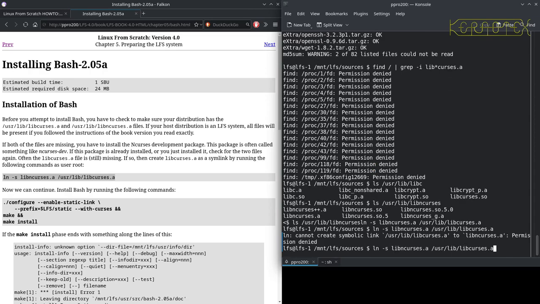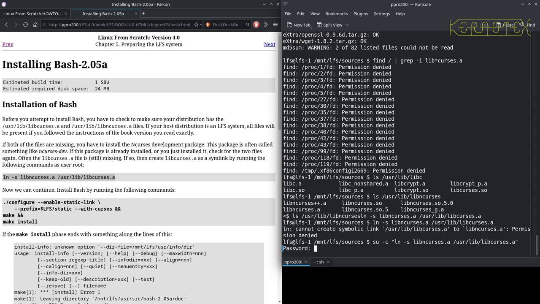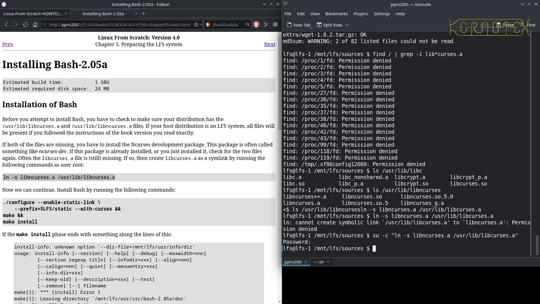So we need to do it as root, su -c. Type in the root password. So now if we look at libcurses, what was wrong with that?